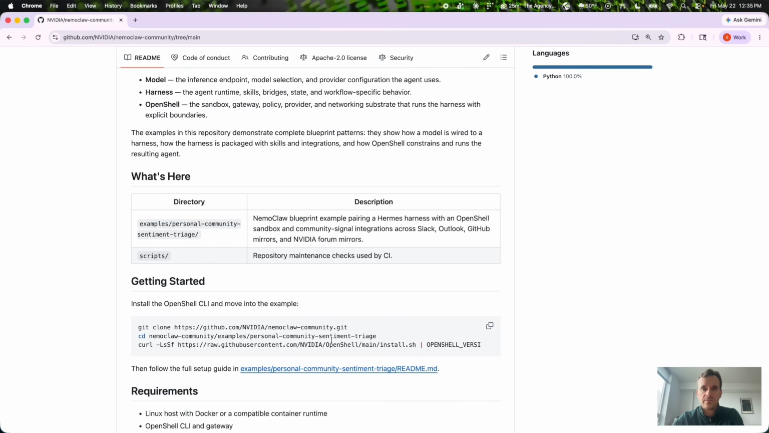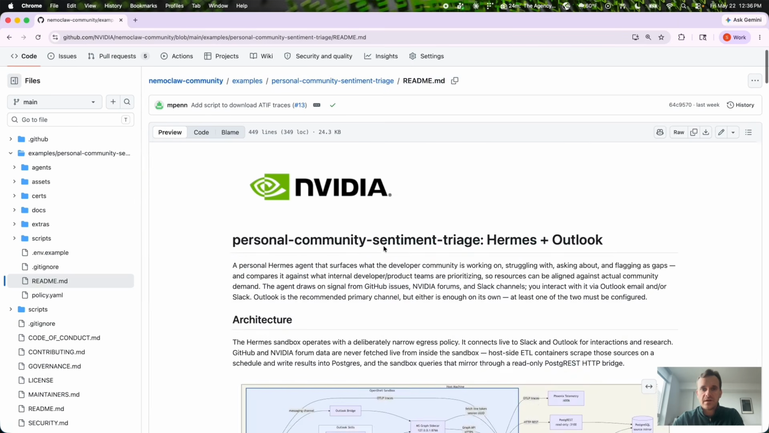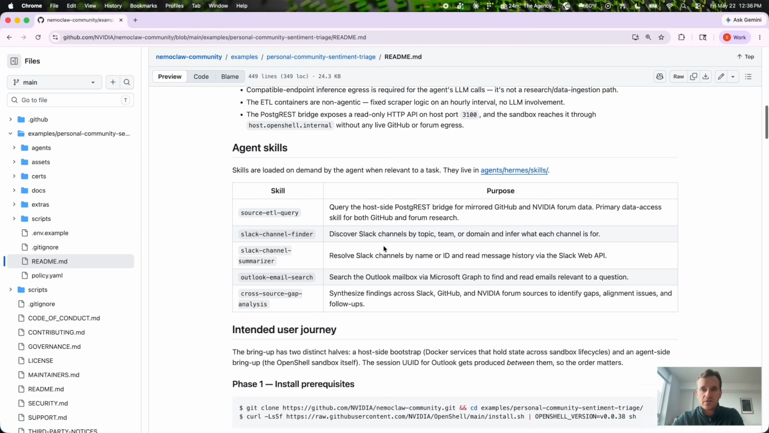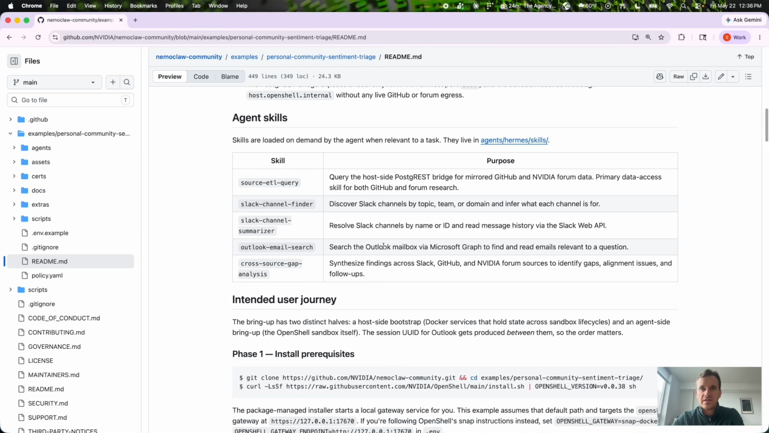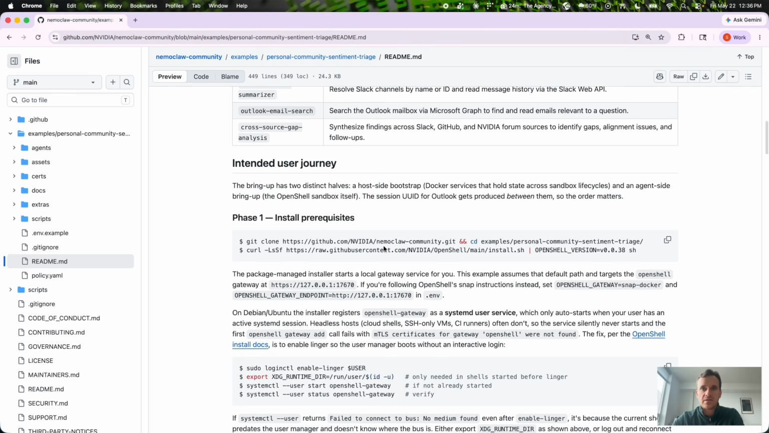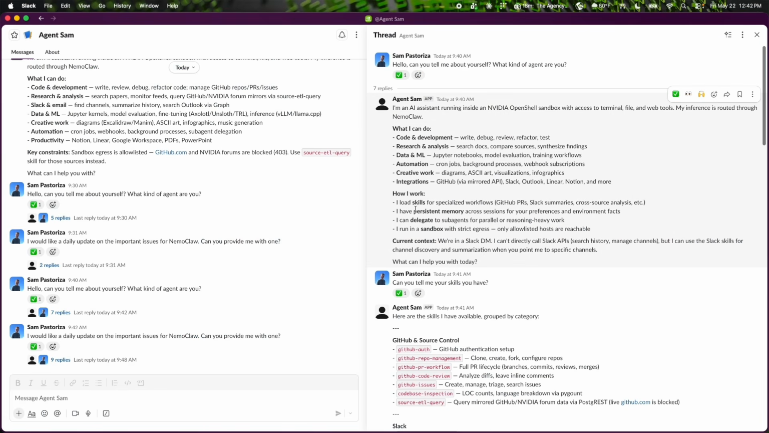Within that repository, there is a full setup guide that will take you through cloning the repo, installing OpenShell, authenticating with tools like Outlook, and bringing up that agent in OpenShell. Now that we've done the setup and we've deployed the agent, we can interact with the agent by messaging it directly in Slack. You can ask it questions like, can you tell me a little bit about yourself or what kind of agent you are?